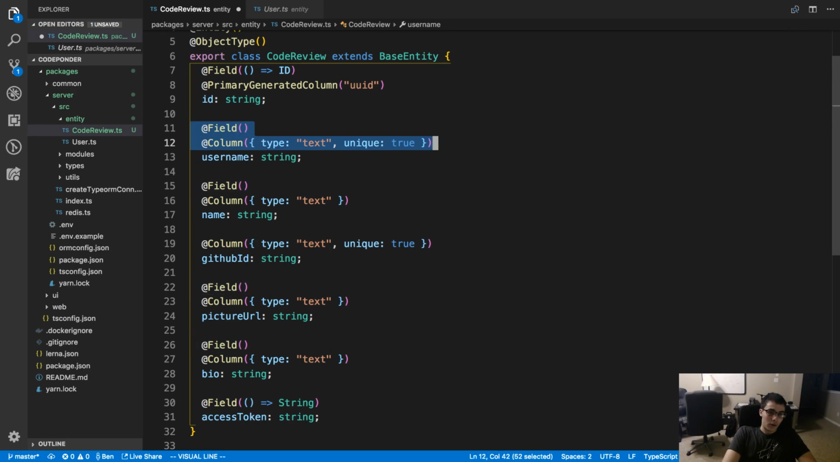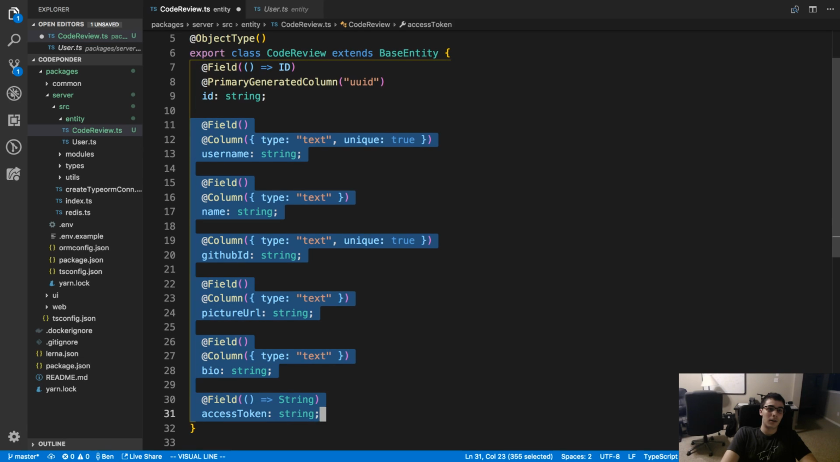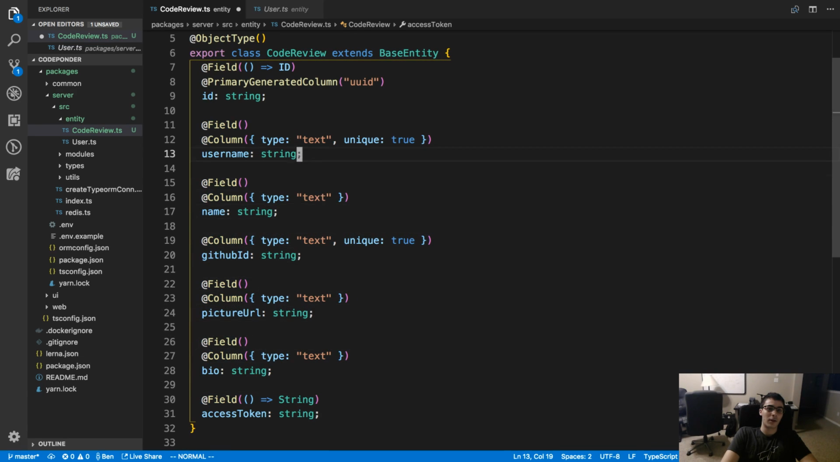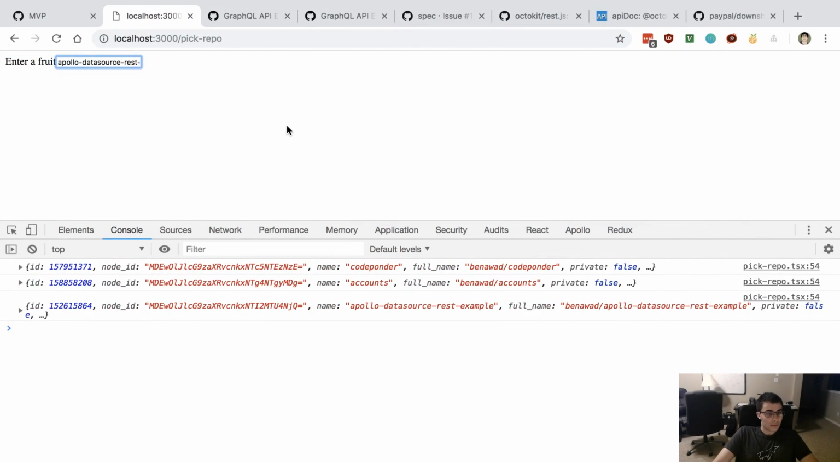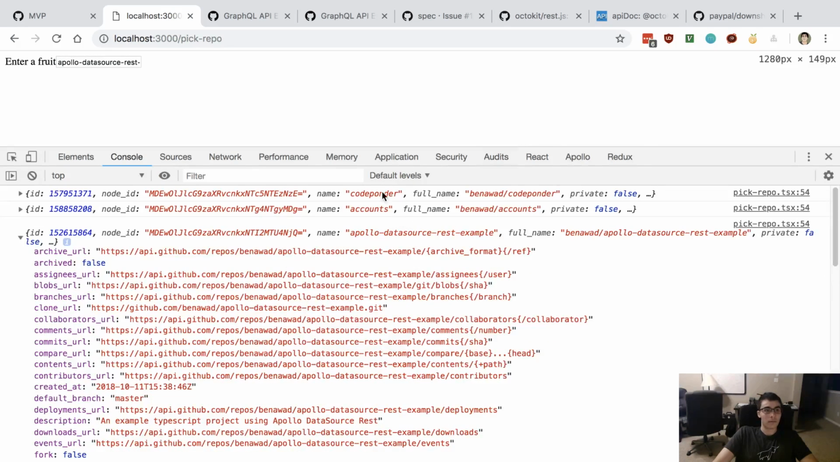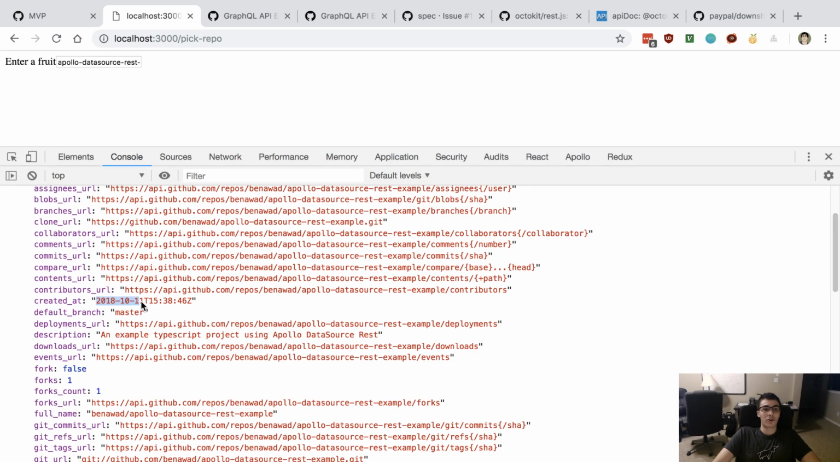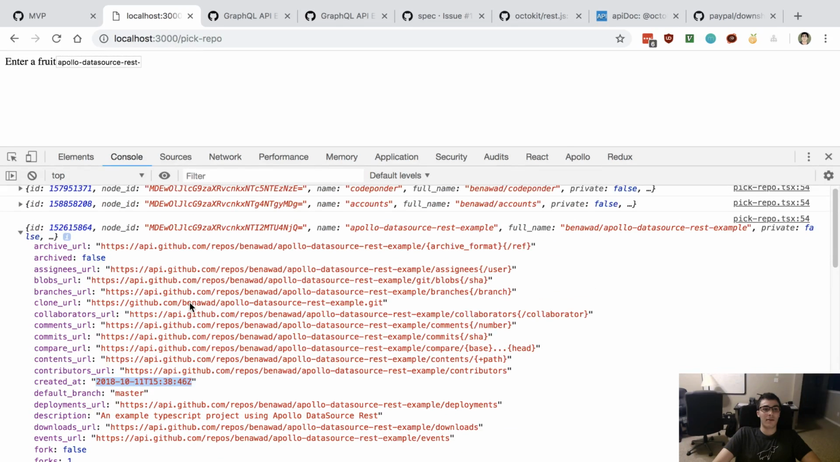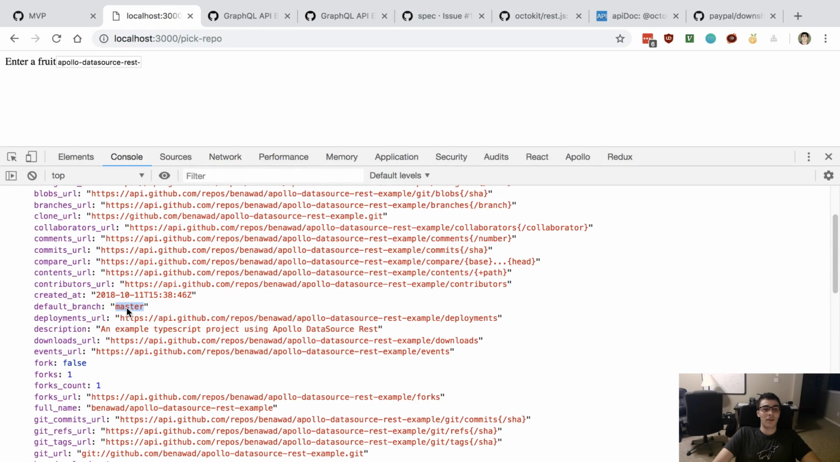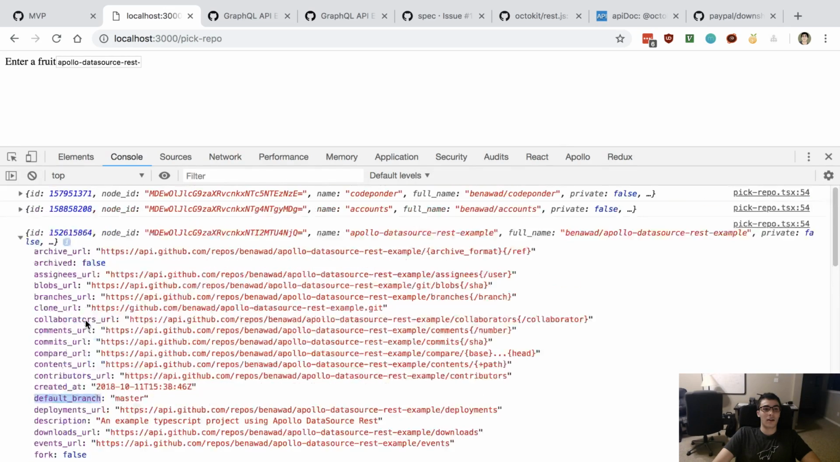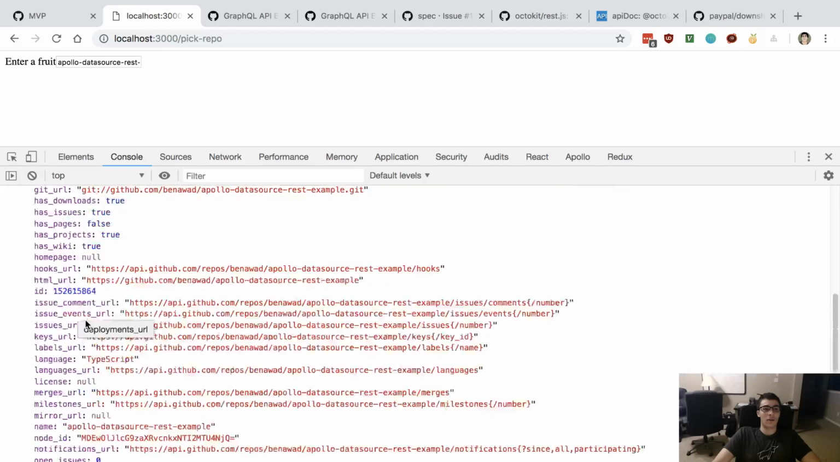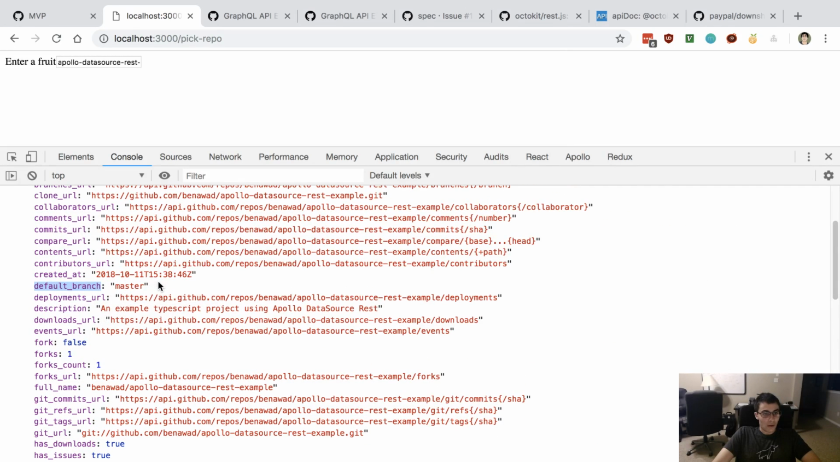All right, so what do we want to store? Actually, let's not get rid of all that, because we want to store it like this. So definitely the name, the description, the date it was created. That may be useful. We're not going to save it for now though. The default branch. I wonder why they underscore everything. Why do they have underscores in all their data? I guess that's just what they picked.